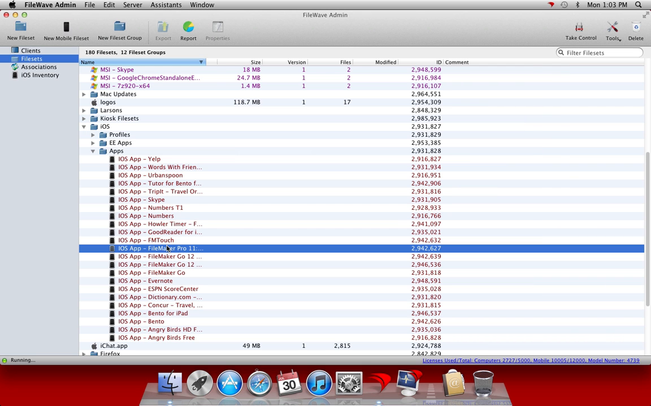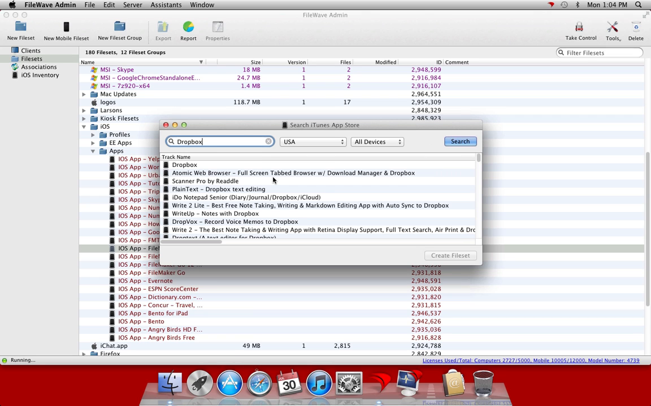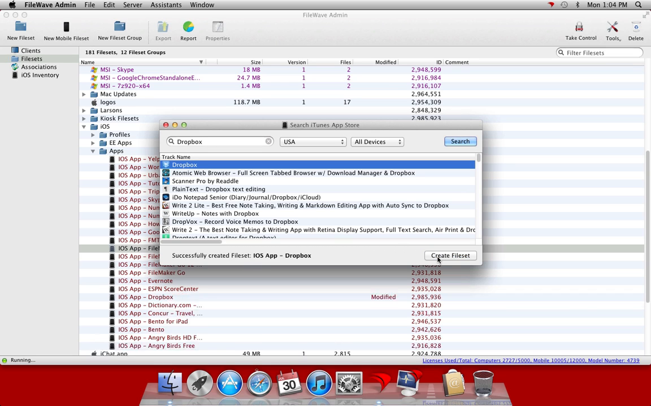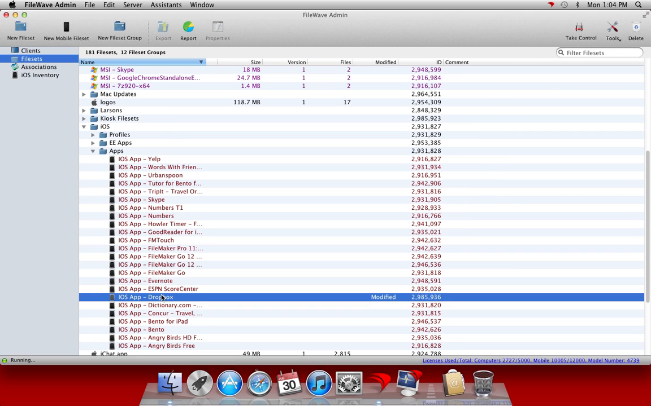To create a new app link, you simply go to New File Set and search the App Store. We search using the iTunes API. This is the same search you would use in the App Store on your device or inside iTunes itself. So in this case, we'll search for the particular app that we're looking for. And once the search results are returned, we simply select the app that we would like, and we're able to build a file set from that particular app. This will create the link behind us for the application. We're now able to associate out any of these links to our devices.